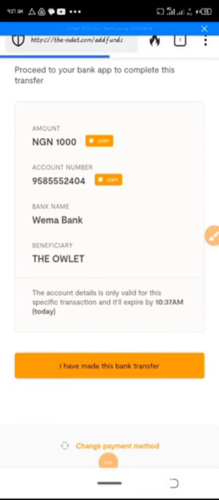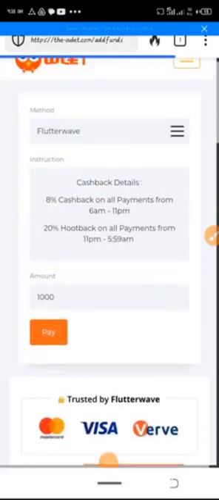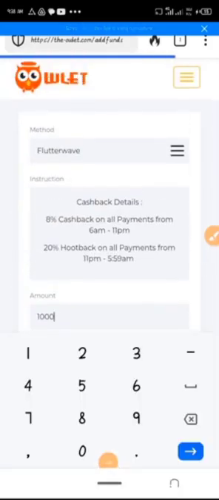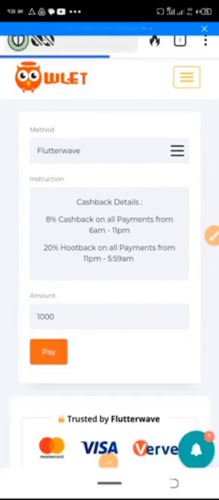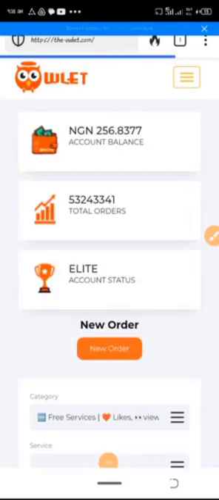So immediately you go back to your main dashboard, that is where your money will be reflected. Your money will also reflect in that account balance that you saw earlier. So here is where your money will reflect.